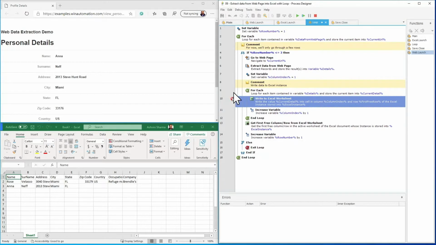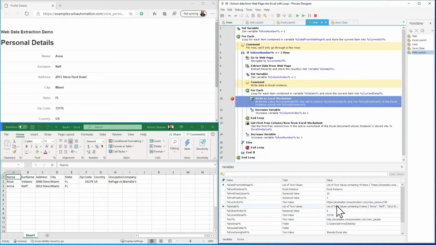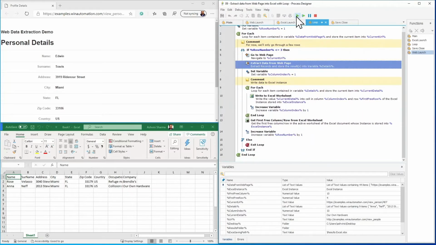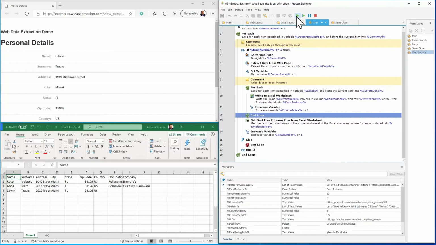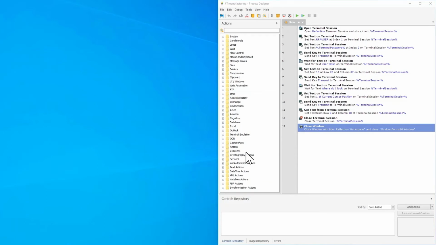I can set breakpoints in order to inspect exactly what's happening whenever Win Automation runs. For example, you can see here all the variables that are being stored and what's happening. Let's just let this finish running. As you can see, it's using the conditional logic and the loops to write all the information from the website into Excel. Win Automation can also work with legacy systems like a terminal application.